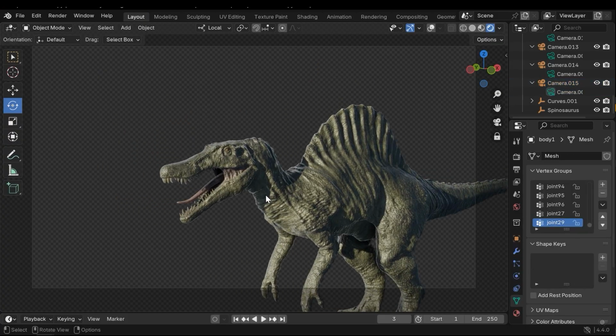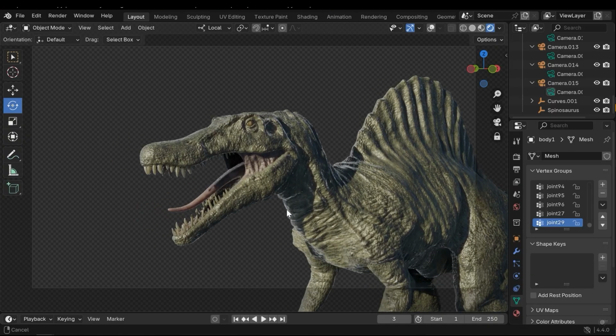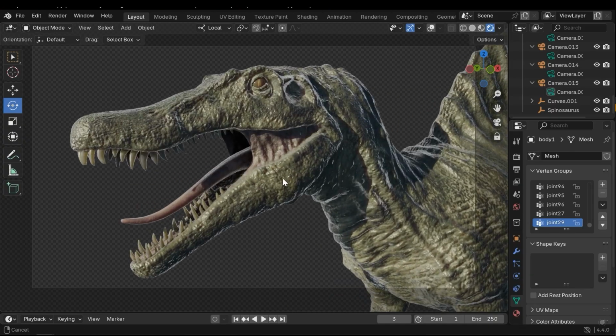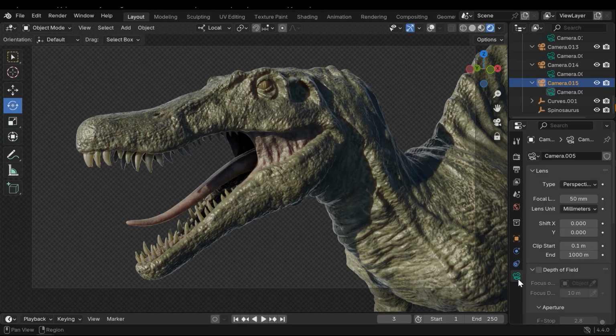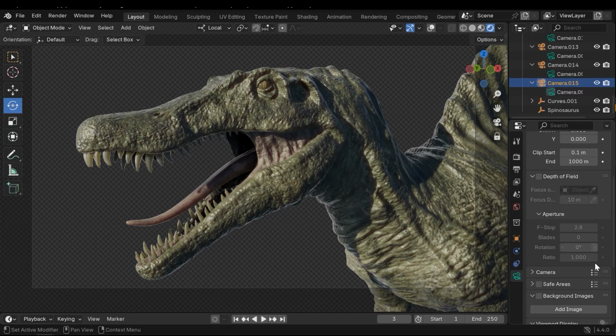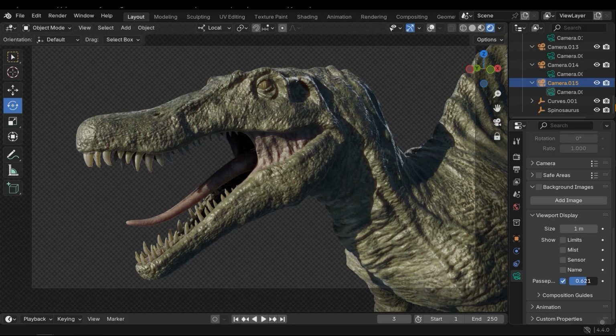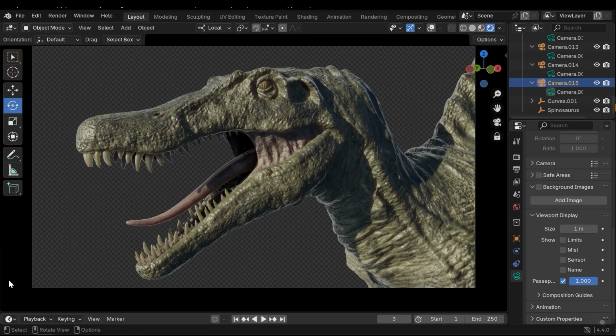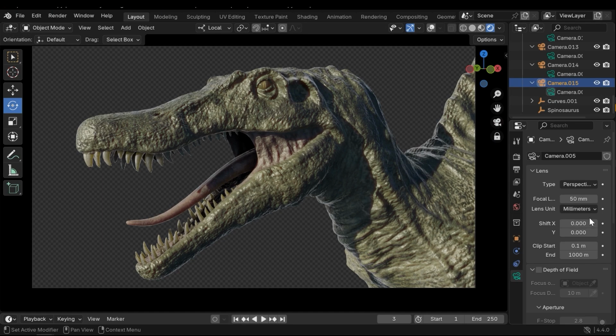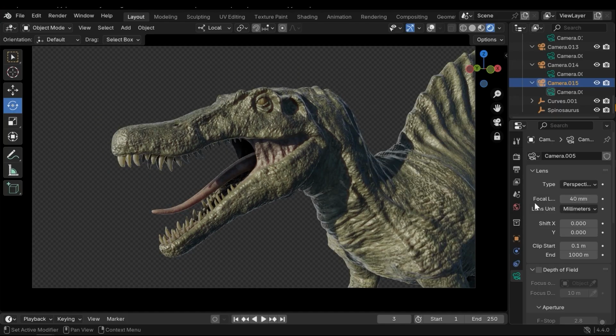Now I need to find a good angle. For example, this. Actually, I need to go to the camera settings, and here in the viewport display I need to increase this value to make the borders black. Alright, now I need to change the focal length. A value between 40 and 60 is good for cinematic shots.